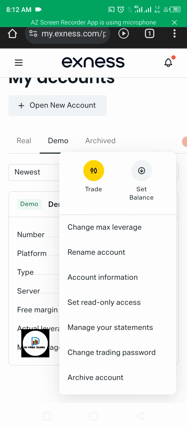So there are a lot of things that you can do here. Change maximum leverage. You can change the leverage. You can rename the account. If you want to see the account information also, read only.